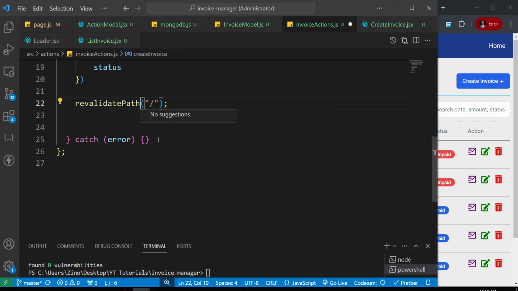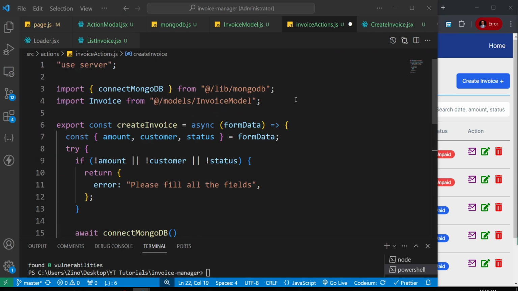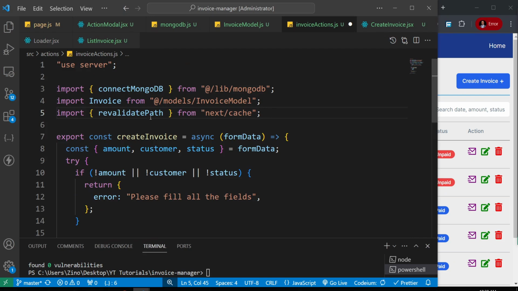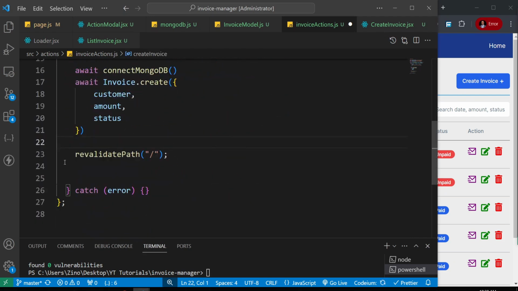Yeah, so I'm trying to import it, it's not importing, so I'm just going to bring it in. It's from next cache. So if I scroll up, I'll just slot it in here. revalidatePath from next cache. Let me make sure that I copied this one well. Yeah, so I did it well.